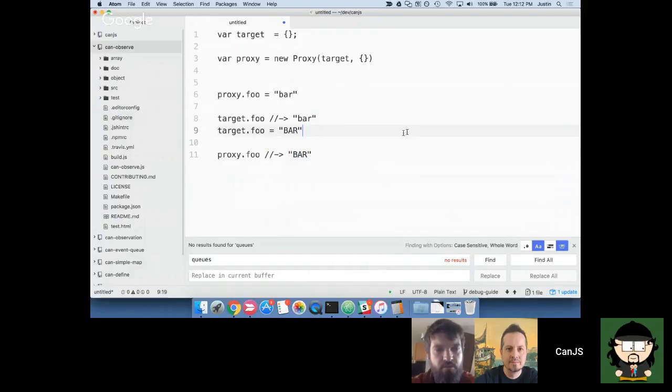One important thing is that proxies are not equal to their target. A proxy has a different address in memory, so it is not the same thing as the target. But for all intents and purposes at this point, any change I make to the proxy is going to be reflected on the target, and any change I make to the target is going to be reflected on the proxy.